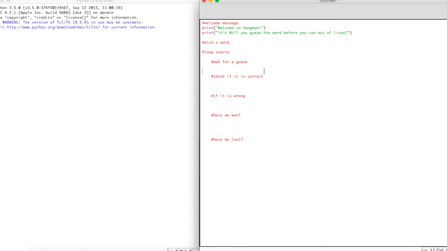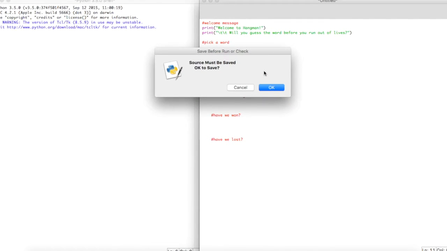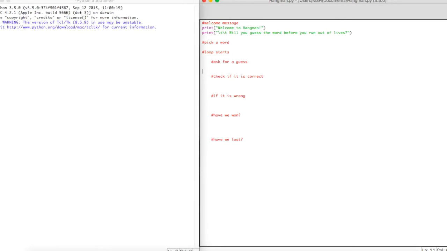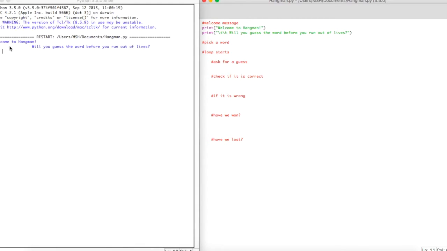Let's try it. Let's press F5, let's save it. Let's call it something we'll remember. Hang on. It's not a keyword, so we should be fine. Save. Hangman. Welcome to Hangman. And that's where my tab is. So I might be okay with one.